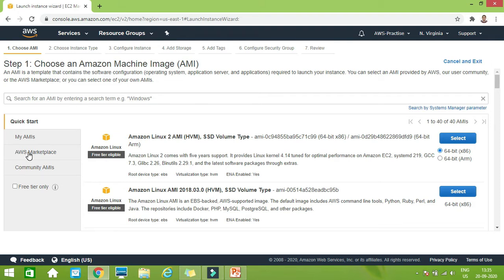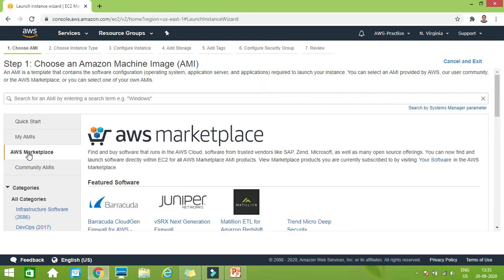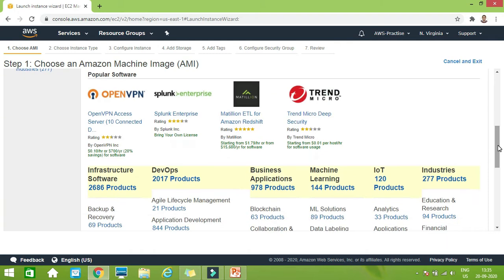So if you have any specific requirement, you can go to the AWS Marketplace. Many companies provide you a ready-made package. You just take it from them, deploy it directly, and start working on your application.